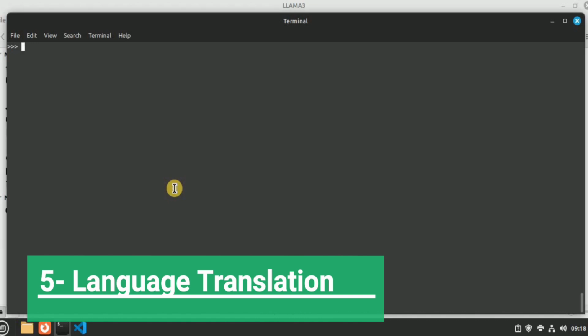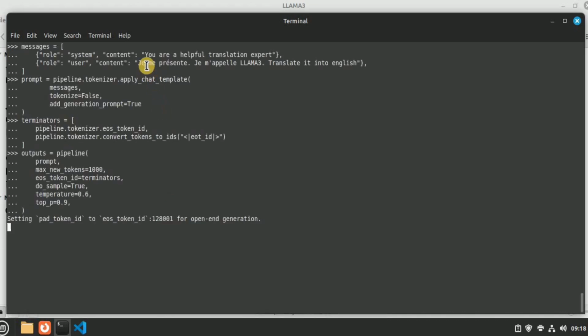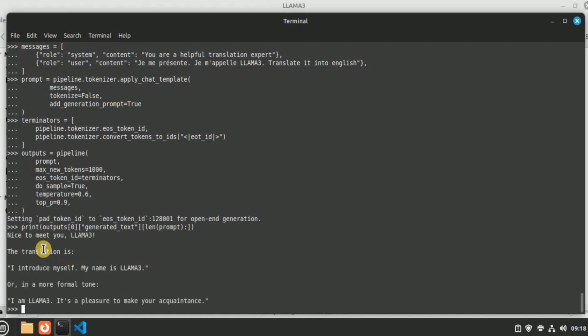And then finally, I'm going to test its knowledge of different languages. So I'm going to ask it to translate this sentence into English, and let's see if it is able to do it or not. Hit enter and you can see that within a second it provided us the answer that the translation is, I introduce myself, my name is Llama3.